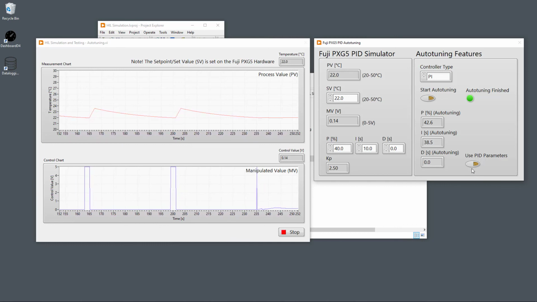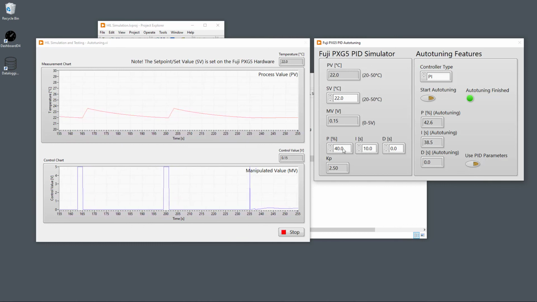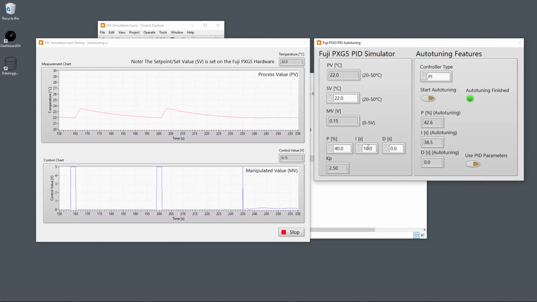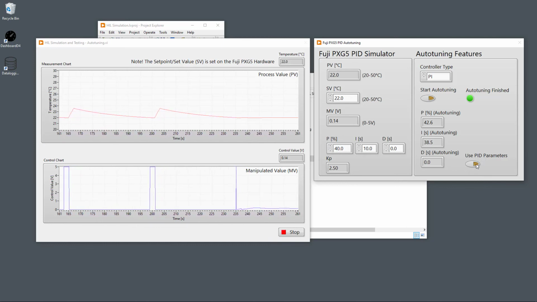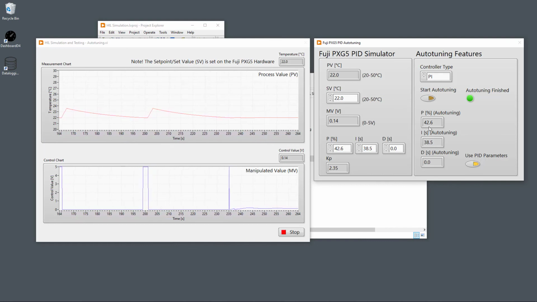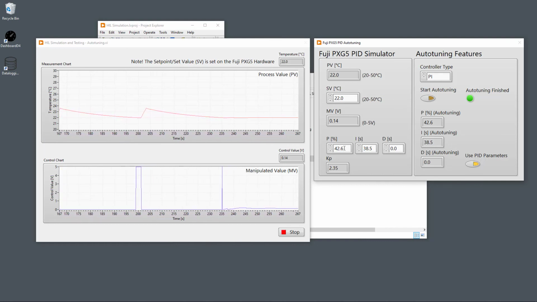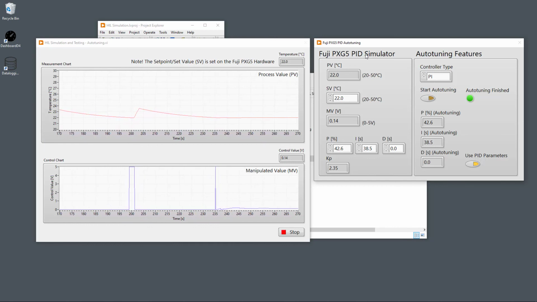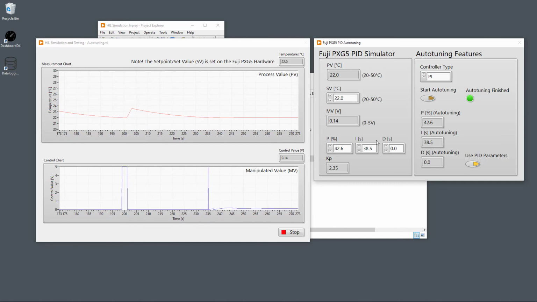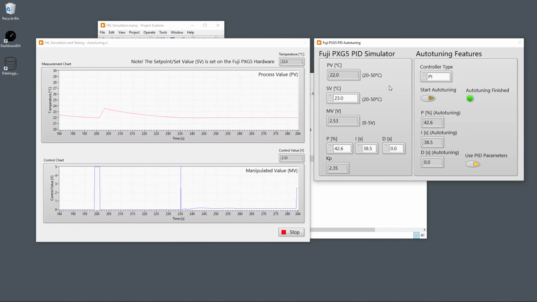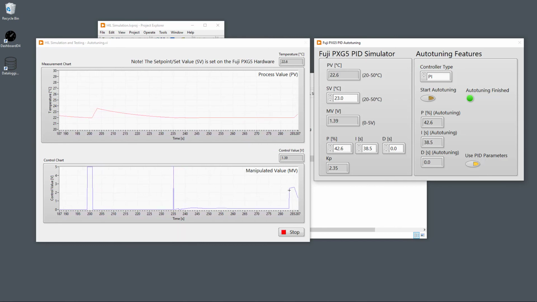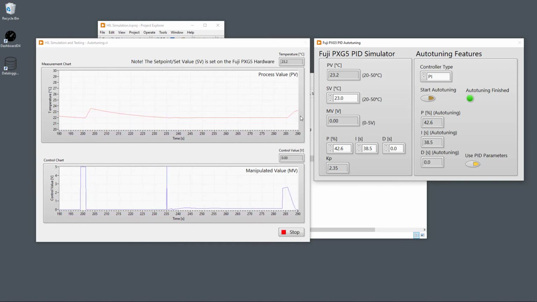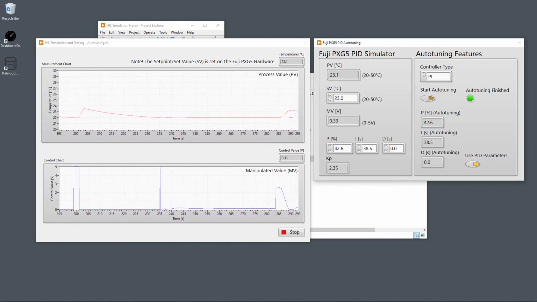So now this PID controller still uses the old PID parameters as you see here, but when I click use PID parameters, then you see the values from the auto-tuning were replaced here, and now the PID controller is using the PID parameters found from the auto-tuning feature. And then you see so far the process value and the set point is the same, so let's just increase it to 23 degrees Celsius, and then you see the controller starts to react, and the process output starts also to reach the new set point.